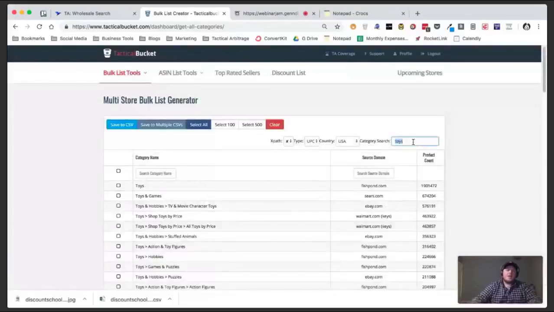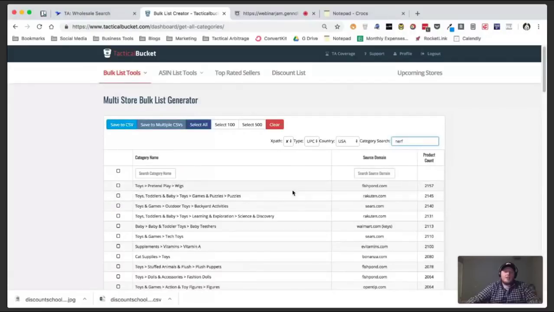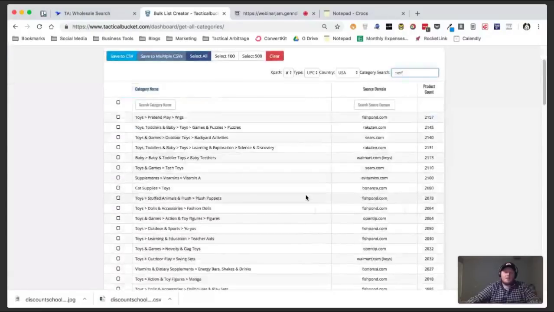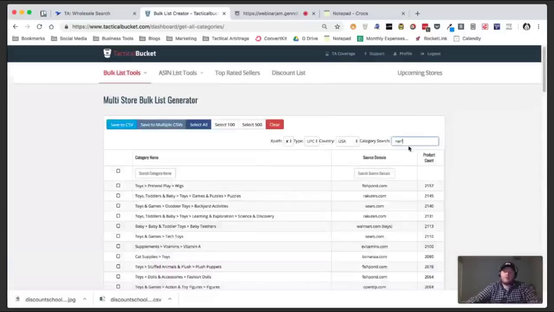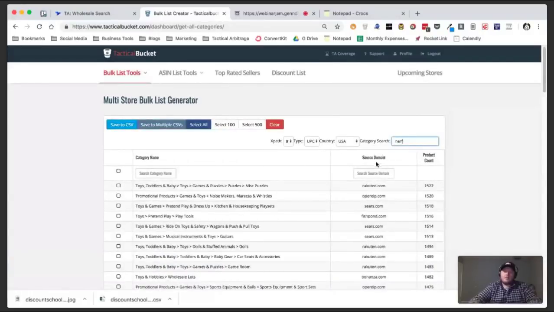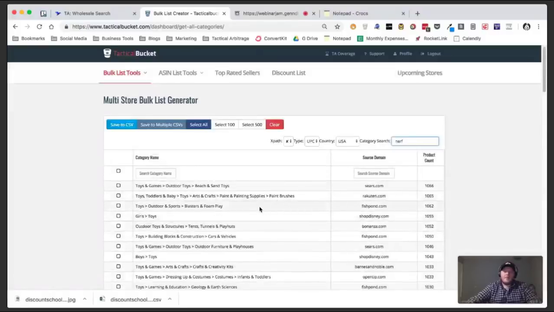Now, the other thing is we can actually get a little bit deeper. Let's say that I just want to do Nerf. Okay. So now I have just Nerf. And this goes down, well, still pretty big. Let's hit that. There we go. Got a little bit smaller. So anything that might have Nerf in it.